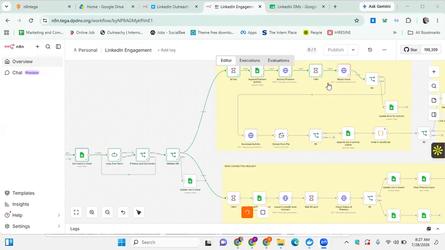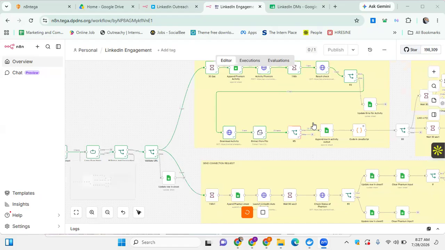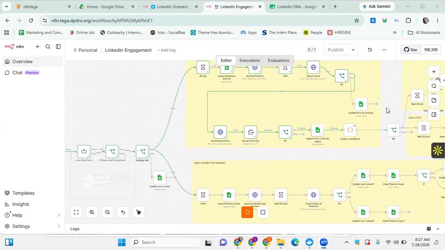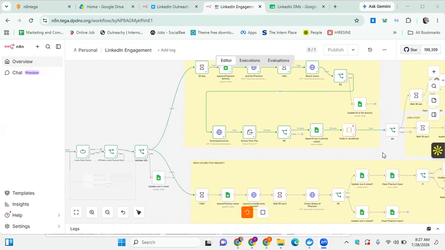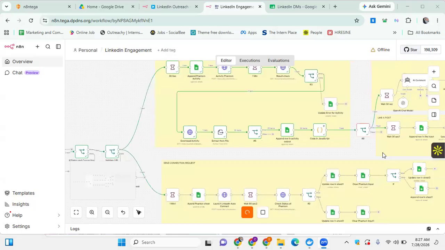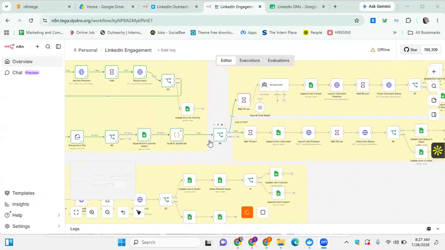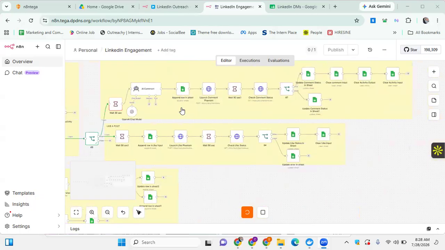So what this has just done is download the person's profile. Mind you, I'm using a premium tool here for this particular workflow. And of course, the profile has been downloaded and the person's details extracted. From here on, it then switches to either comment on the person's post or like the person's post. All right, so right now, let's see what happens here. It's going to comment, which is the first one.